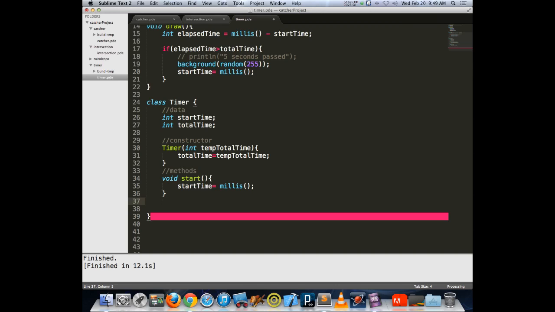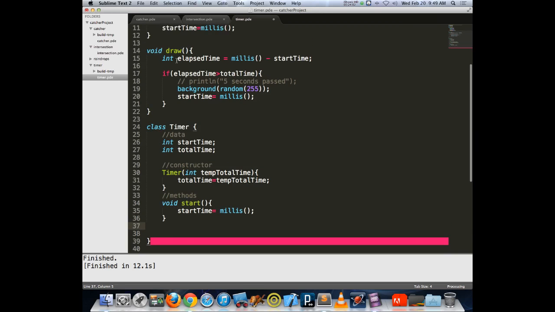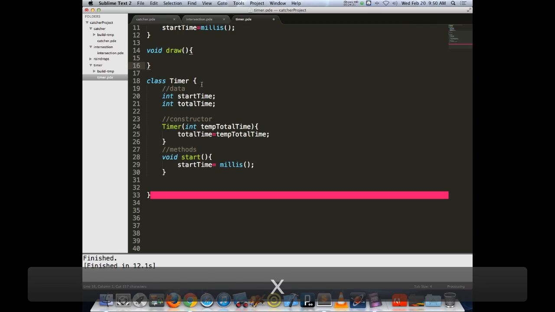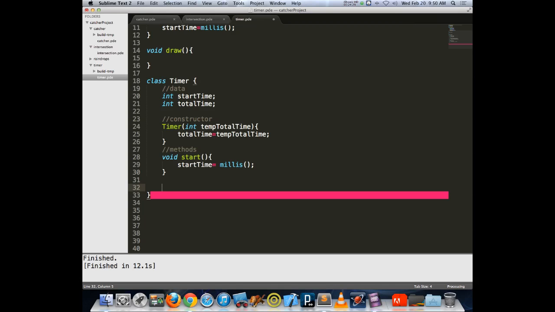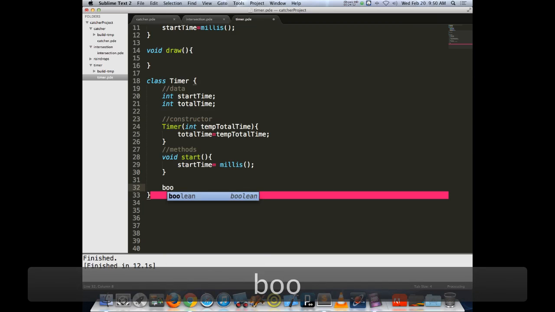Now, to do that, we're really going to be utilizing what we had previously in our draw function up here. So where we had our elapsed time, and then we're comparing elapsed time to total time. So we're really going to be using what was up there with a little modification. Now this particular method of the timer is not going to return void. It's going to be returning true or false, because we will be asking the timer, are you done? And it will have one of two answers. Yes, I'm done, or no, I'm not. Yes being true, No, I'm not done being false. That means it is returning a boolean value.